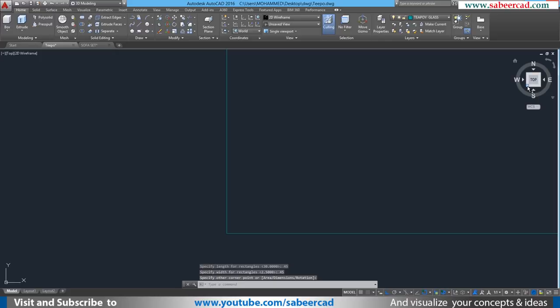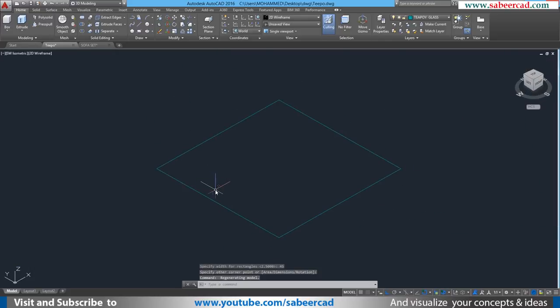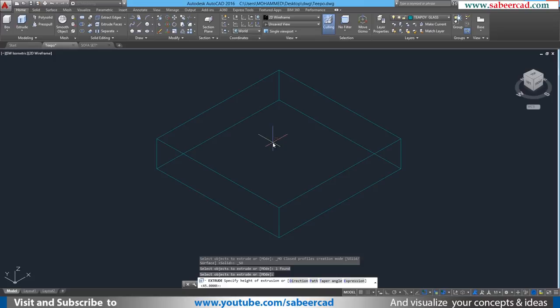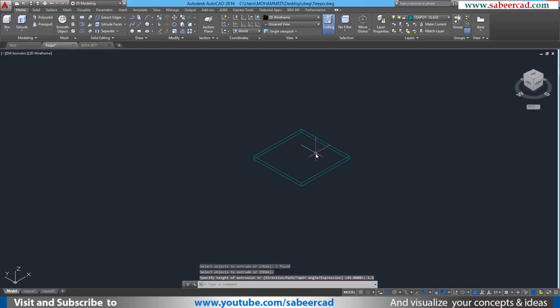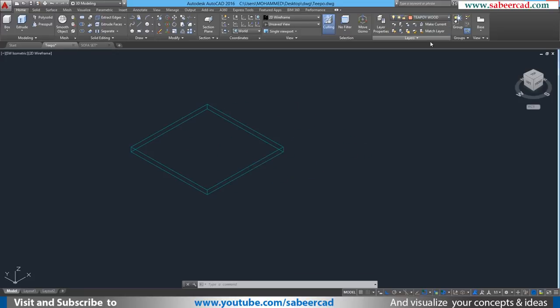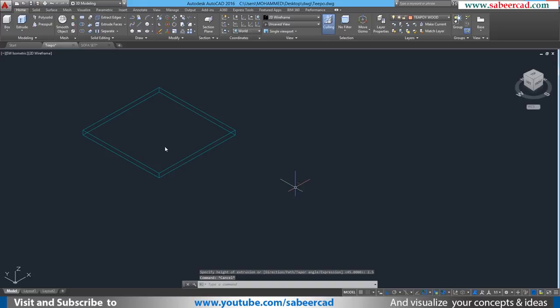Then I'll go to a southwest isometric by clicking at this hotspot of the view cube. Then I'll extrude this particular profile. I'll just select extrude. Then I'll give a height of extrusion of 2.5 centimeters or 1 inch. Okay, so the Teapoy top is created. Next, I'll activate the Teapoy wood as a current layer. Then I'll create the legs of the Teapoy.